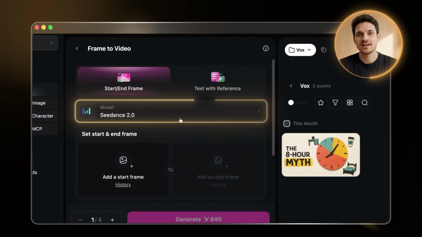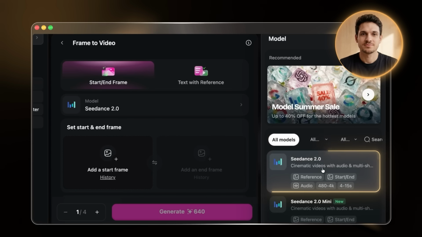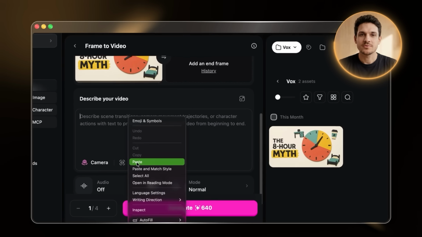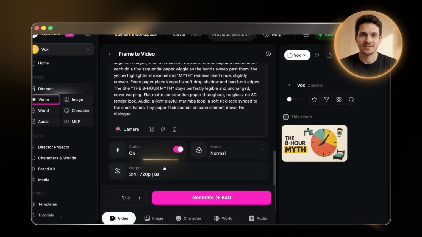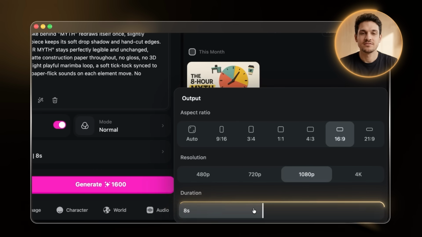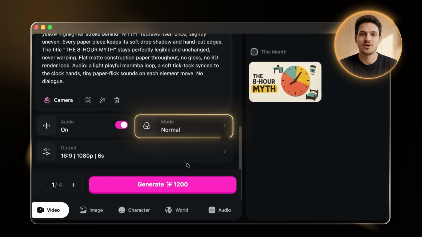I'll go into the model again and make sure Seedance 2.0 is picked and set the image I just generated as the starting frame. Then I'll paste in the video prompt, scroll down, and turn the audio option on. I'll set the aspect ratio to 16:9, the resolution to 1080p, the duration to 6 seconds, and make sure the mode is set to normal.